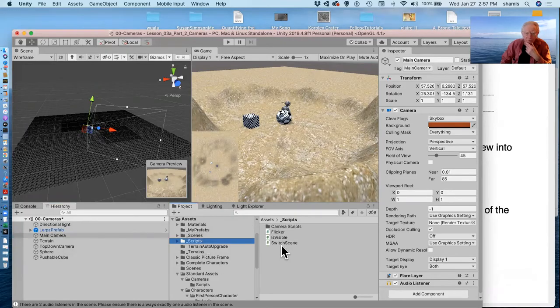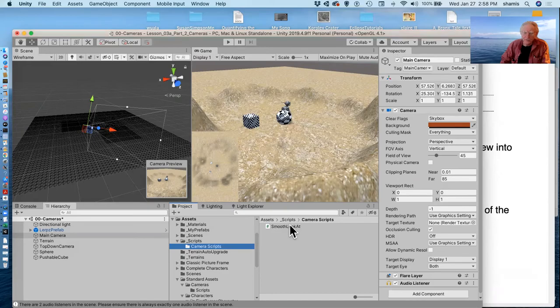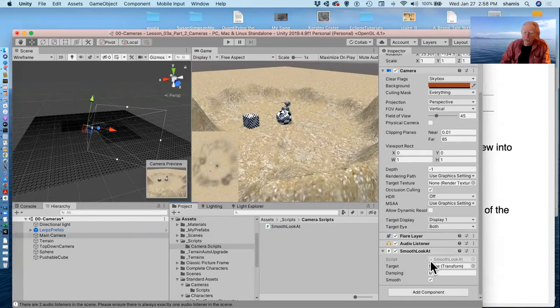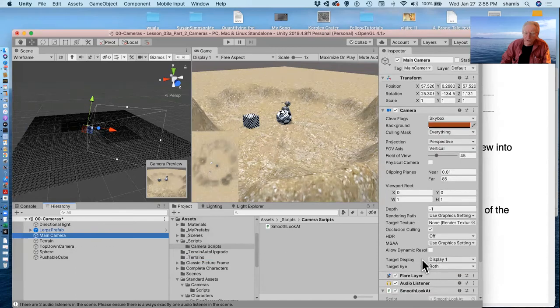And another way to put scripts on an object is to drag and drop them out of the project. So I can drag this over and drop it in here. And now we have a smooth look at script on this. There are other ways to do this too. So I'm going to take my little sphere and I'm going to drop this into the exposed variable for the target.